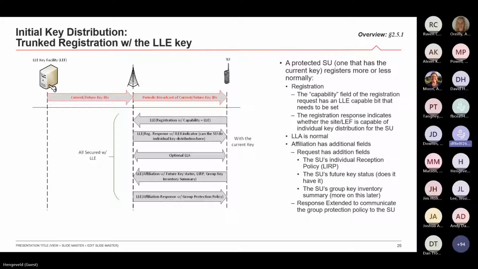If he has the current key, he just registers essentially normally. He registers except protected. He uses the same registration messages, gets the same kind of registration responses, optional link layer authentication, then he affiliates and gets the responses to that. The difference is that there's some additional information added to these messages for link layer encryption.